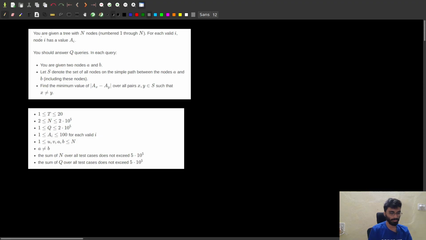So here is the problem definition given. You are given a tree with n nodes which is numbered from 1 through n. For each valid node i, node i has a value of ai. Now you should answer q queries.